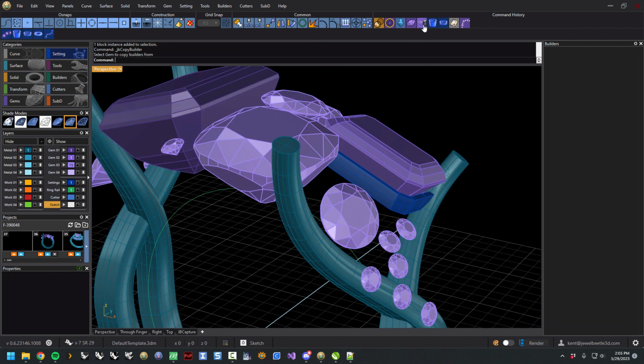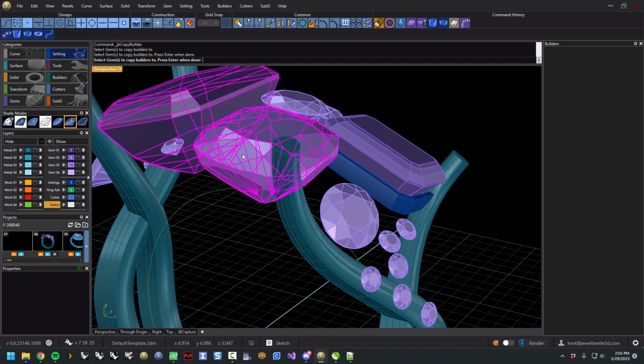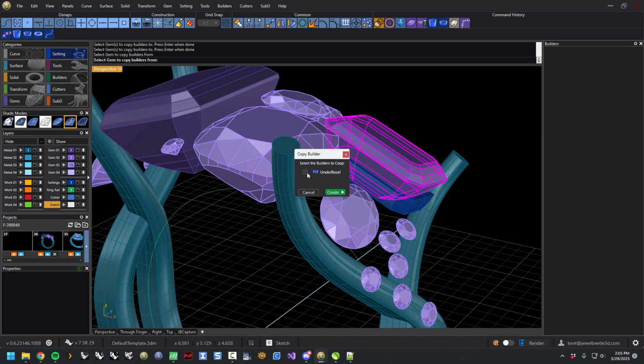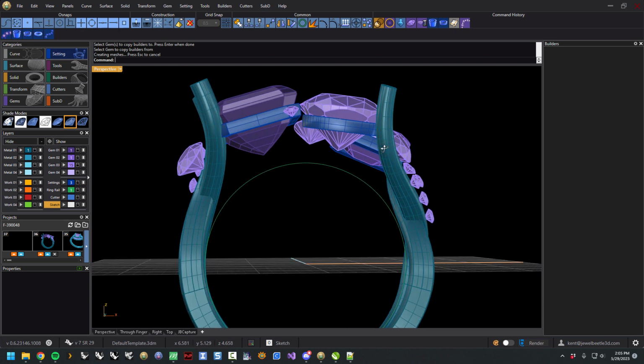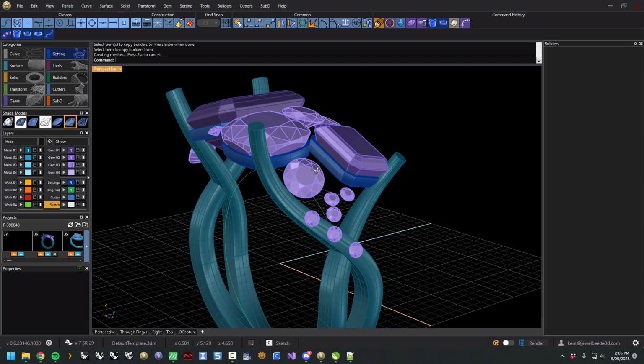I'll select Copy Builder, and then since I didn't have anything selected, it says select gems to copy builders to. So I want this gem and this gem. And then it says select which gem to copy the builder from, and that is here. So that's what that looks like when you don't have anything selected and you run that builder. So those are the two ways that that works.